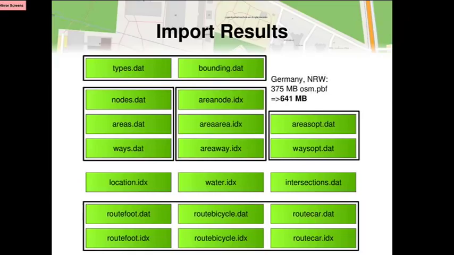You have a location index. The water index file contains information regarding coastlines and tiles that are ground or tiles that are water or ocean. You have the intersections, a list of intersections that is later on used by the router to generate descriptive routing information. And then you have the routing data files for routing for foot, for bicycle, and for car. If you do not need all the routing files, you can, of course, drop some of them.